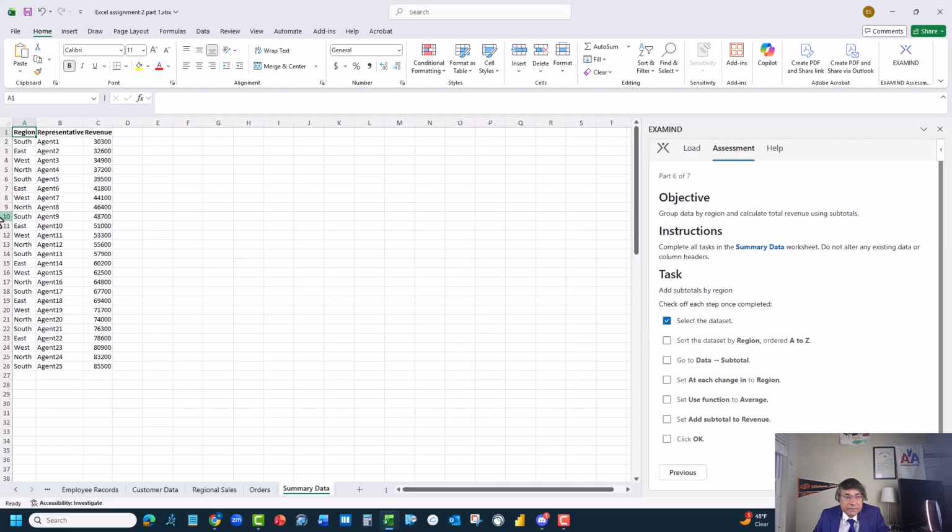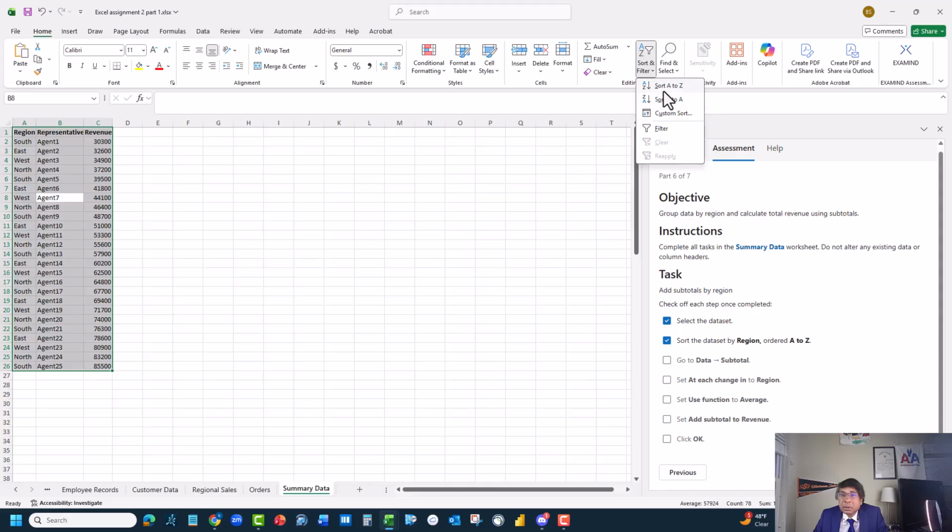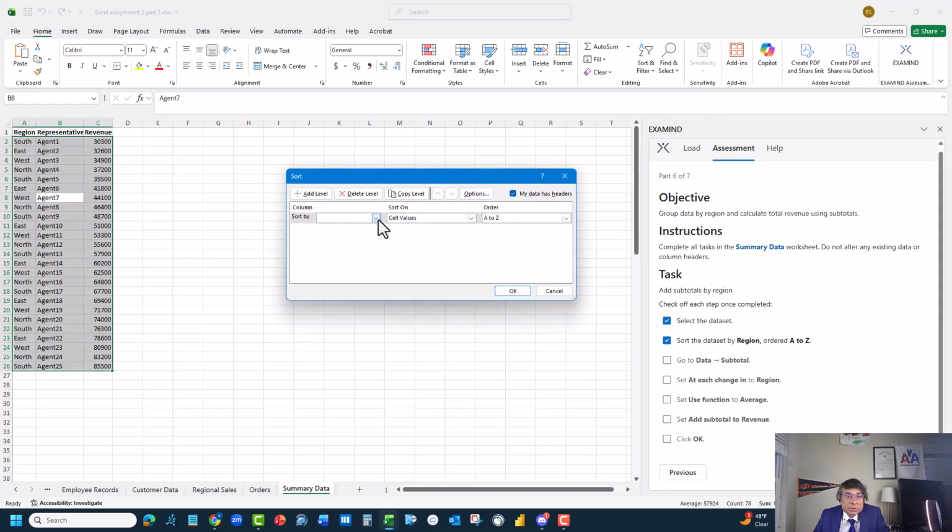Select the data set. I click on any of the cells and press Ctrl A. Sort the data set by region, ordered A to Z. Okay, I can do a custom sort by region, A to Z. That's what it's saying, sort by region A to Z. Hit OK.